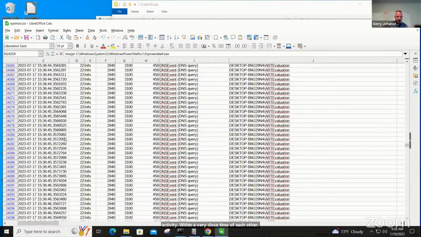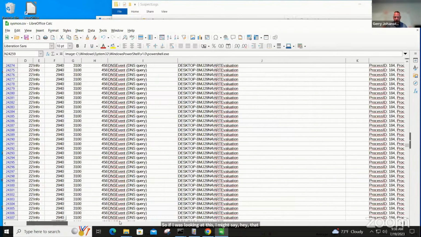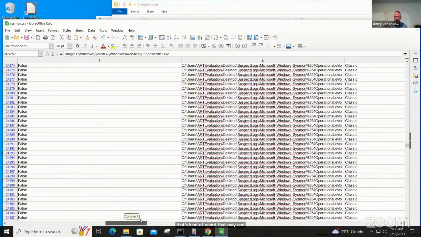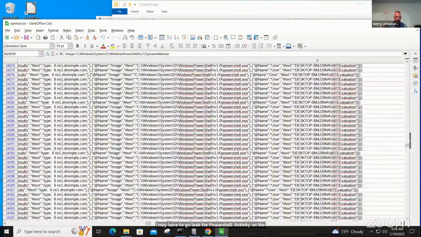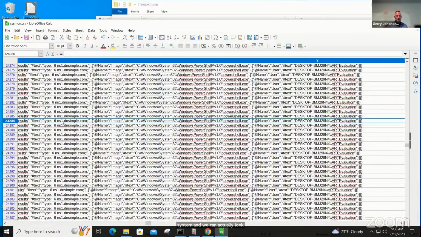So if I was looking at this, I might say, hey, that's kind of weird. PowerShell's doing it. I may have to go look for PowerShell activity on the system, and we can actually look at where that traffic is going. So I may have just identified command and control traffic. I may have just identified a command and control beacon just by literally extracting these, dumping these into a spreadsheet, and actually starting to parse through them in a matter of maybe 5 to 10 minutes.